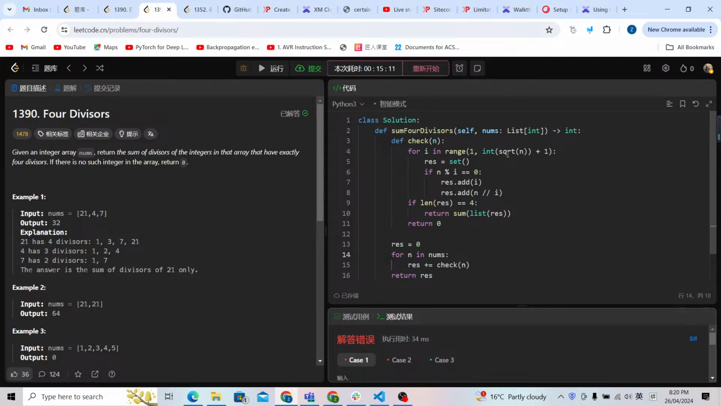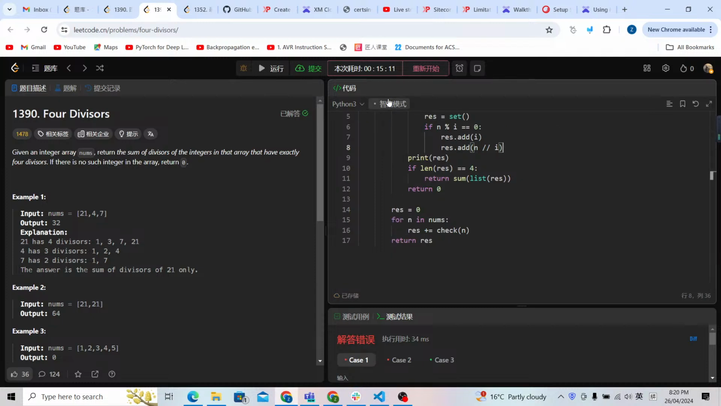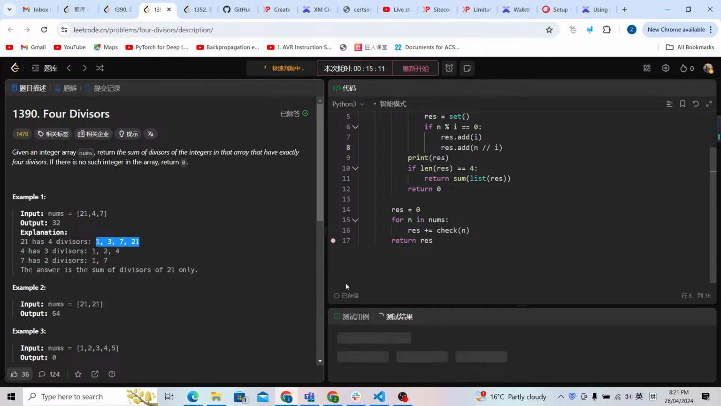This is a square root of n. If modular result should add if the length list result. Yes. Let me just print out the result set to check what is wrong with the problem. Maybe let's just run it. I'm going to check this number 21, why it is not 4 numbers inside of the set.